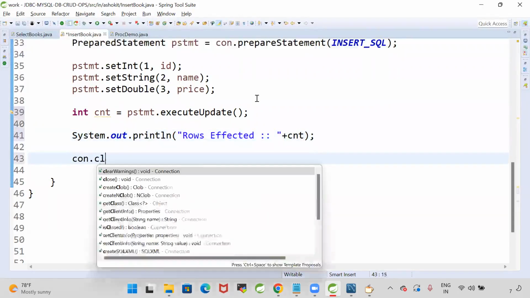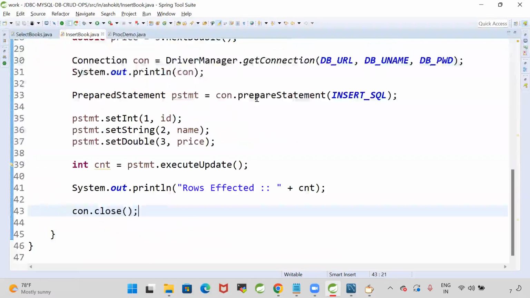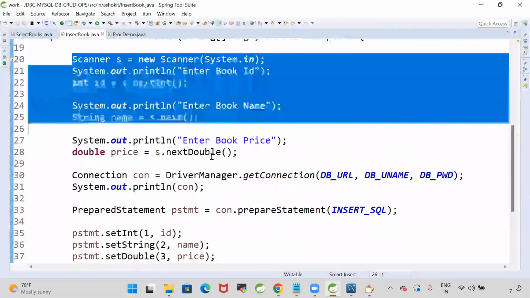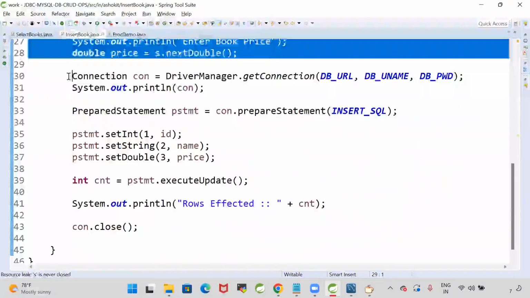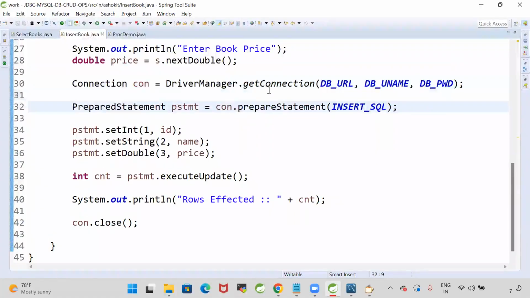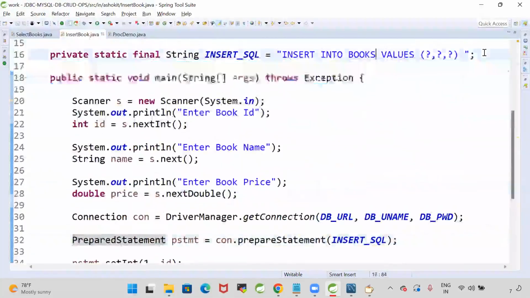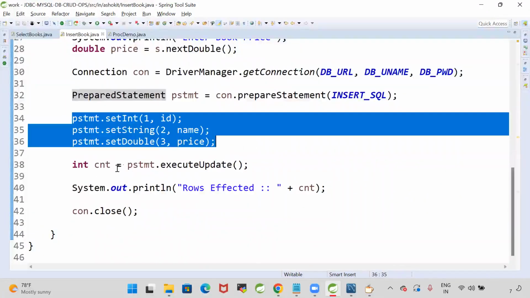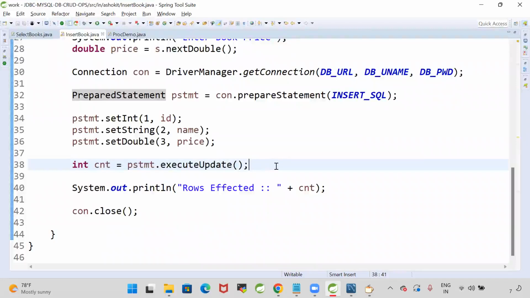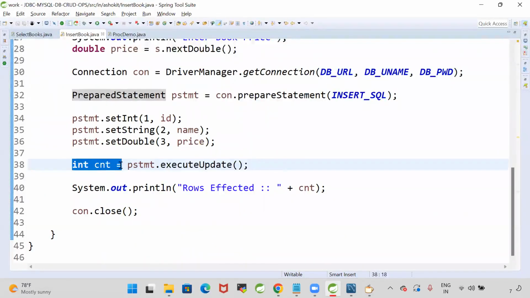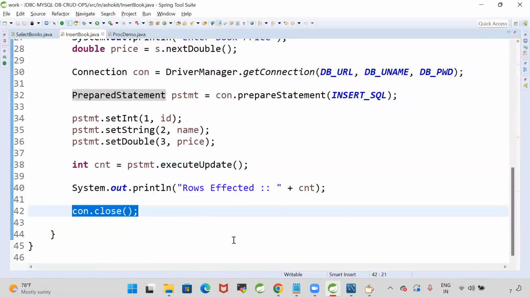What is the last step? Con dot close, to close the connection. Is this program difficult? I'm just reading the data from the keyboard, getting the connection from the database, and preparing a prepared statement object. The prepared statement takes my query with the positional parameters. I set the values based on the index, then execute the query. As this is a non-select query, I call execute update. It returns the count of rows affected, I print that count, and I close my connection.